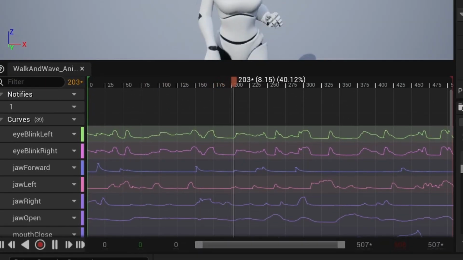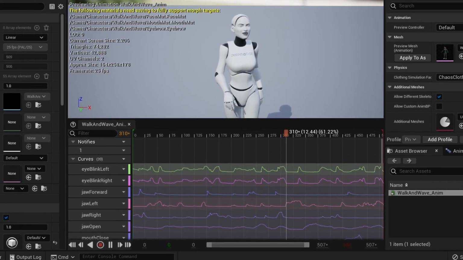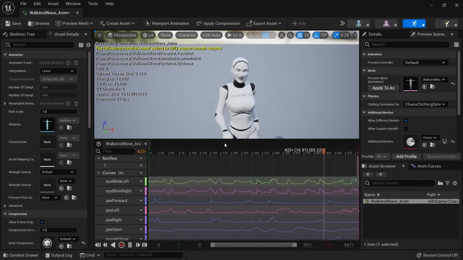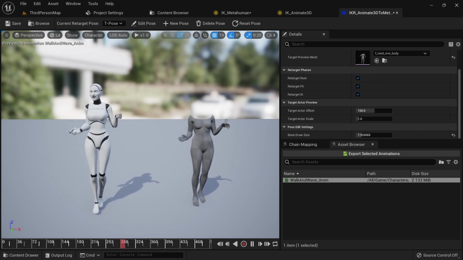The curves you can see below are the morph targets or blend spaces for facial animations. If you aren't familiar with morph targets, I'll leave a few links in the description that explain the concept, since we'll be working a lot with these during this tutorial. We now want to retarget this animation to our Metahuman.